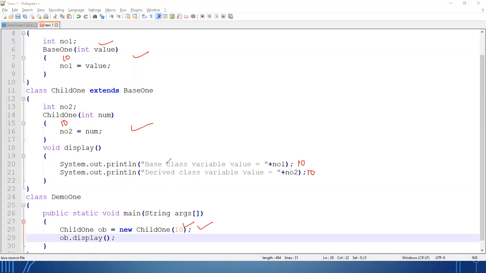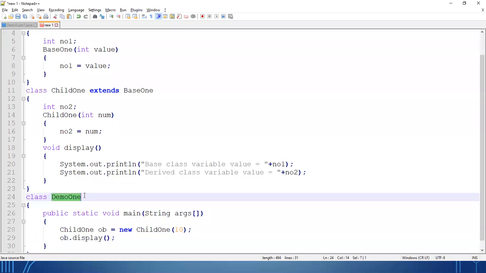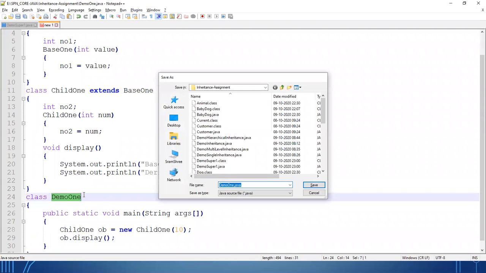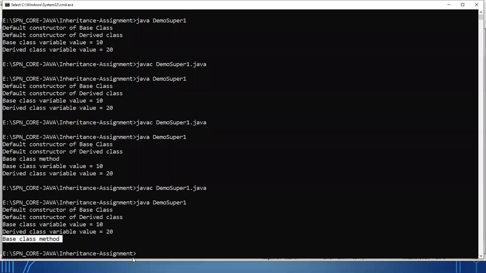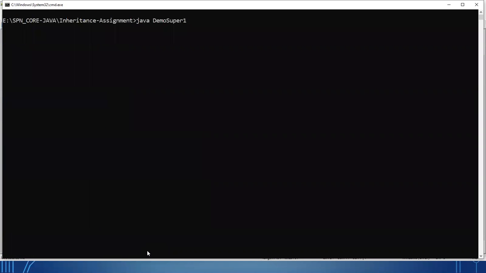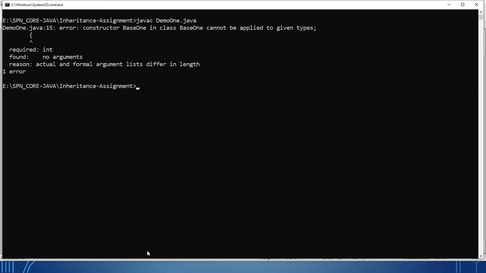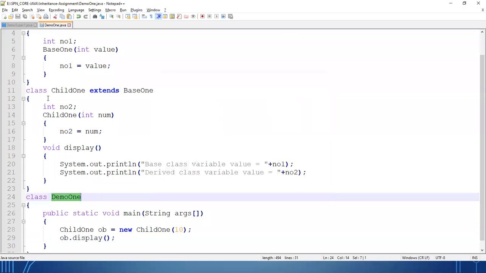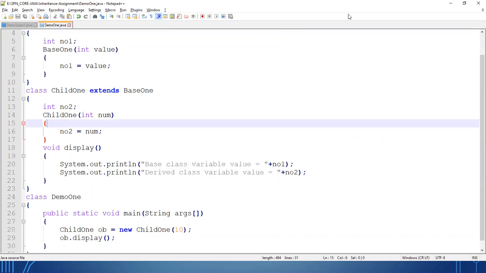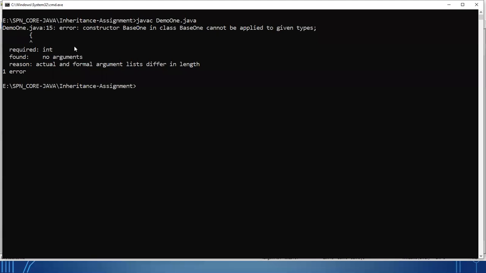Okay. So thinking that we have written this particular example, let's execute this one and see the difference. Then we'll check if any problem is there, then we'll modify the program. Okay. Whatever the error is coming, you will also wonder what is written. Constructor Base1 in class Base1 cannot be applied to the given types.